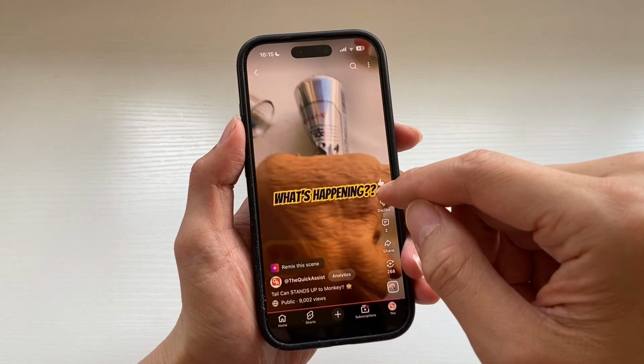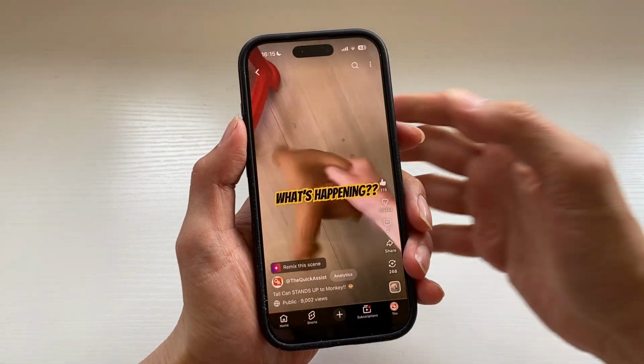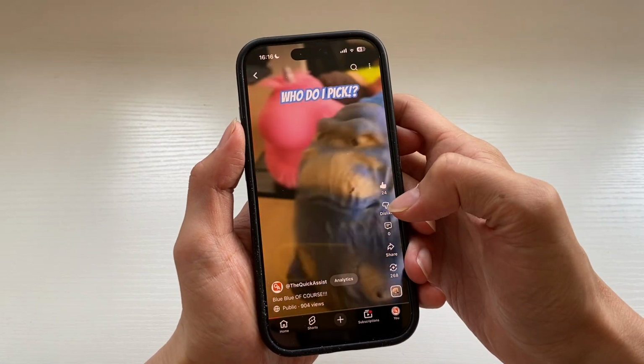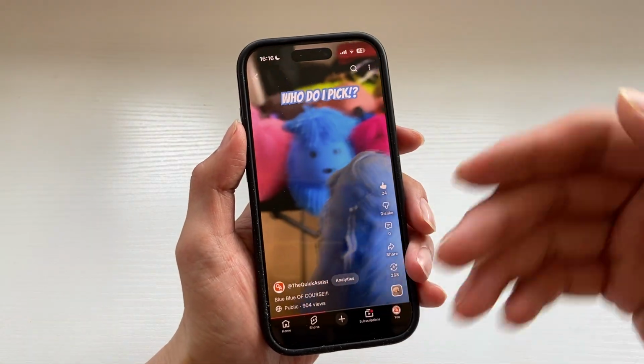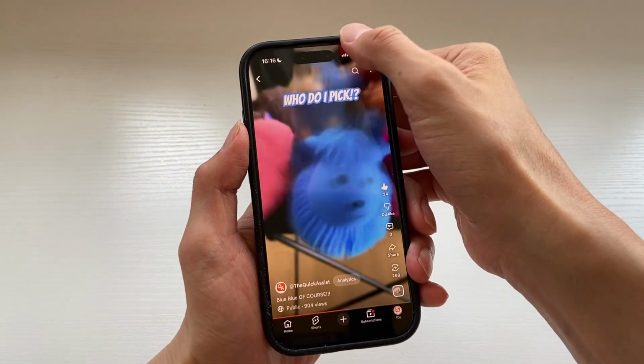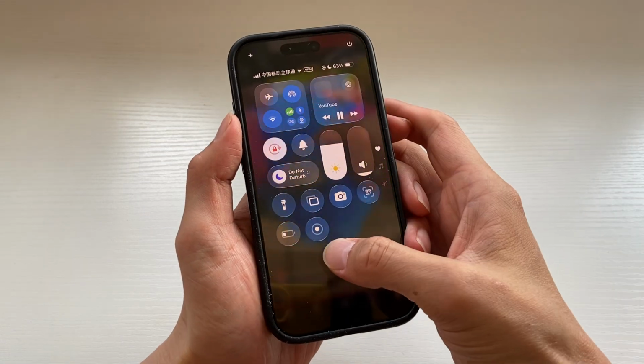Today I'm going to be showing you how to screen record on your iPhone. Now this is pretty simple, but say you find a video that you really like and then you want to show someone, or you want to save it, or perhaps use it to edit with. All you have to do is go to the very top right and you'll see the circle button right here.